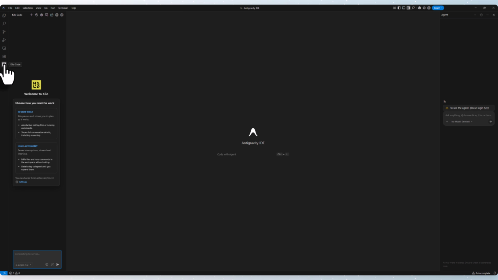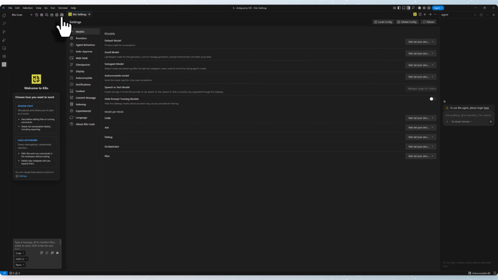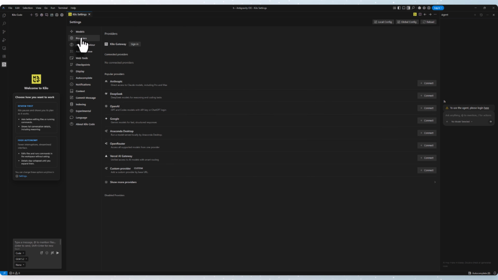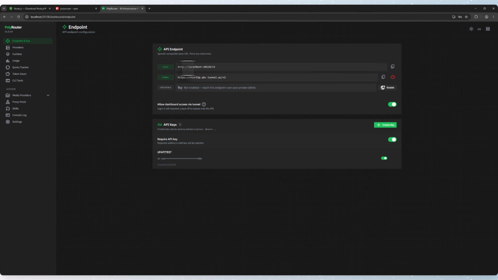Now click here on Kilo and go right here to settings and go down to providers. Choose this custom provider, hit connect. Okay, my provider ID is PolyRouter. I copy the same here. Provider API, choose OpenAI-compatible. Base URL, this one, this URL.